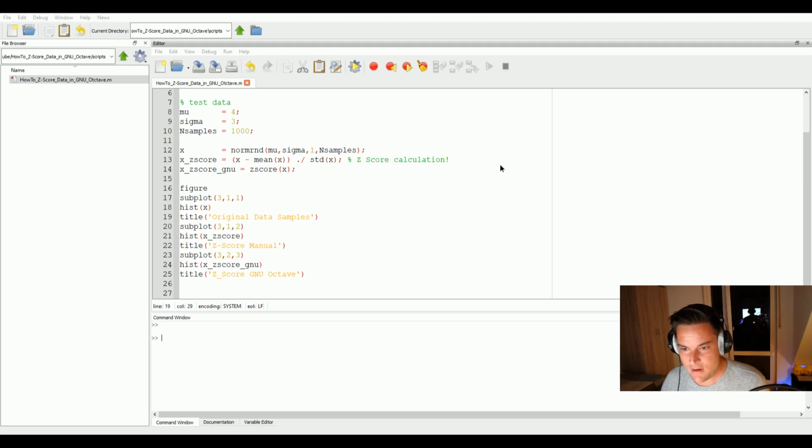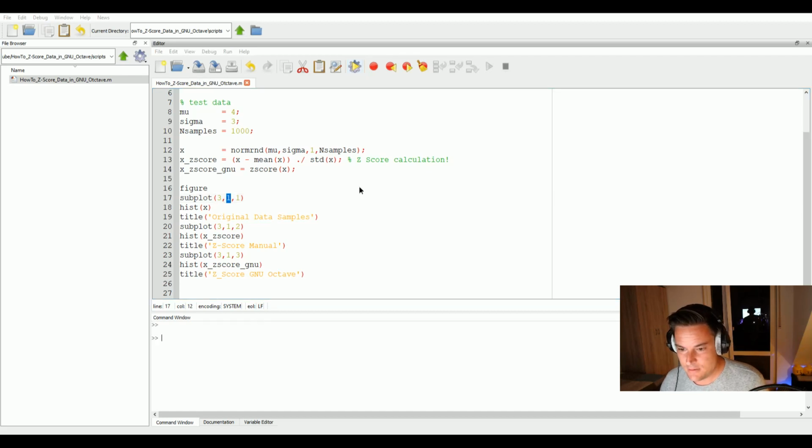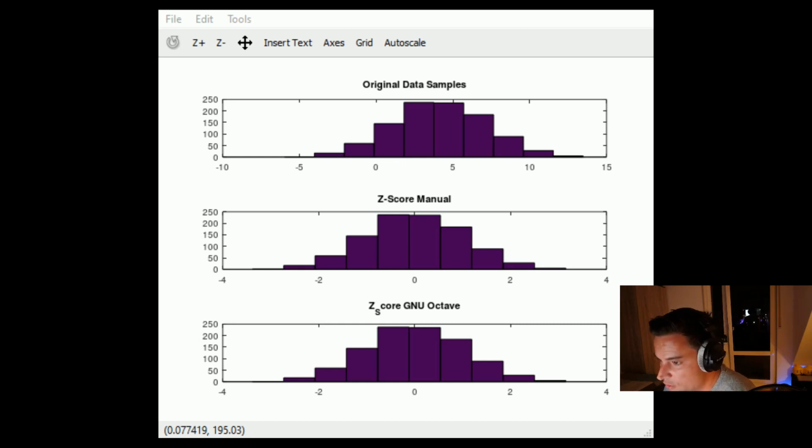Oh, we have made an error. Oh, sorry. It's a 1 because we have 3 rows in our plot and only 1 column. And so let's head over. And here it is. Again, the first plot shows our original data. The histogram in the middle shows the probability density function of our ZScore data, ZScored using our manual approach. And the last plot, with an index error here in the title, shows the ZScore data using the provided function from GNU Octave ZScore. And it's exactly the same result.